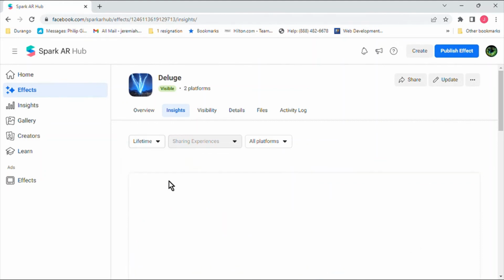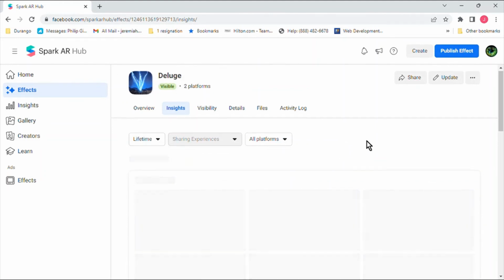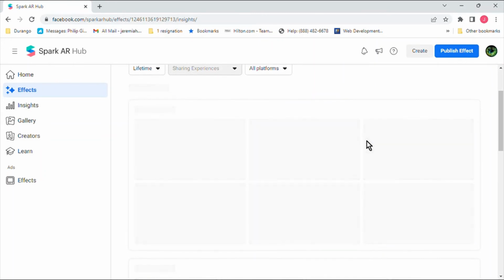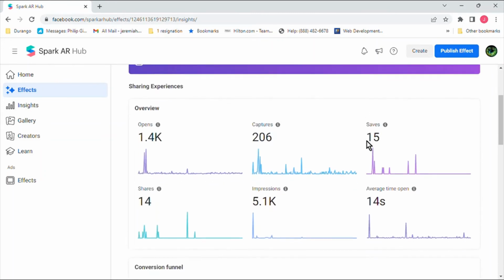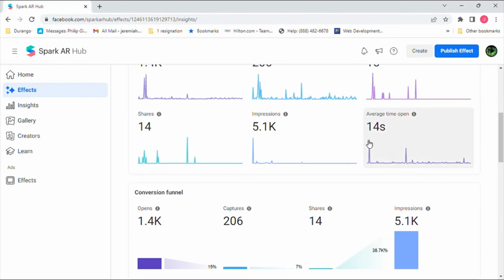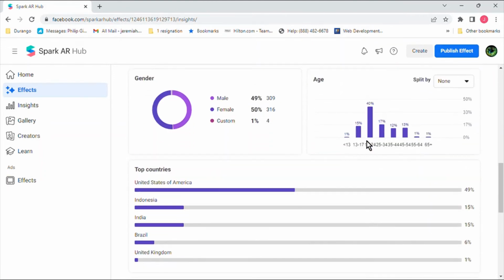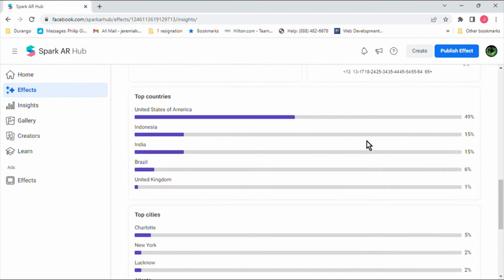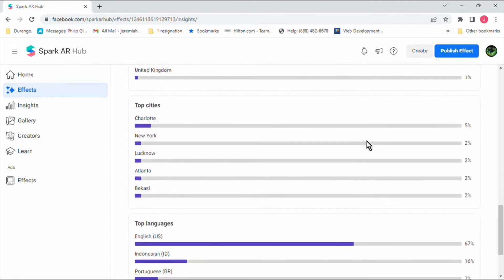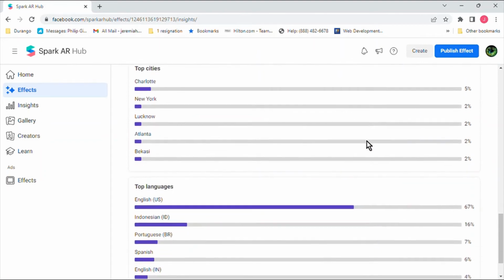I'll change this over to lifetime. We'll scroll through my effect. Yeah, I'm just going to scroll through it. I'm not really going to talk about anything, but just show you some of the statistics that you can see once it's built up.